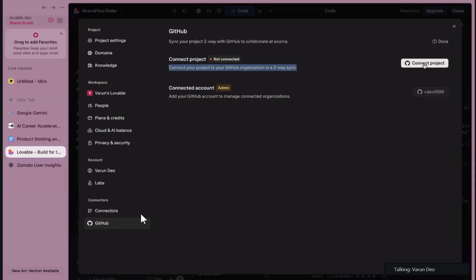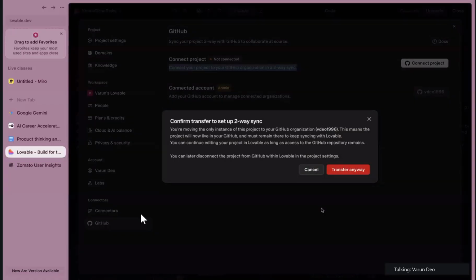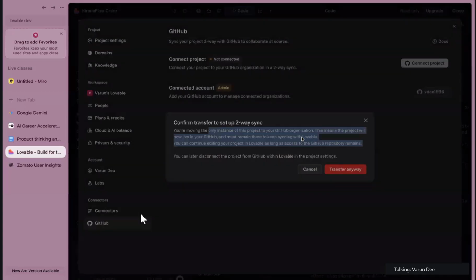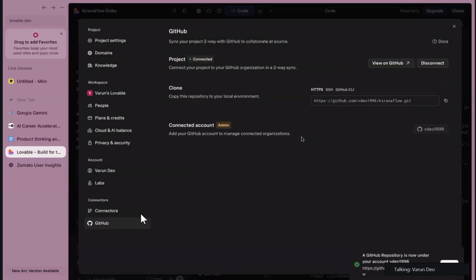You can update your code. Once you connect, you can easily connect it. I have an organization here. Look at this, the entire code base will be transferred to my GitHub account. Once it does that, all the iterations that I do will be saved to this repository in my GitHub. Don't worry about these technical terminologies. This is like one folder inside where all my code is kept.